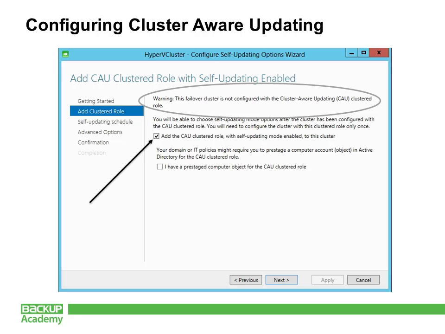There's also a checkbox that needs to be selected. It's called Add the CAU cluster role with self-updating mode enabled to this cluster. Now, this checkbox is selected by default, but you do need to stop and make sure that it is selected because cluster-aware updating won't work if you don't select that.